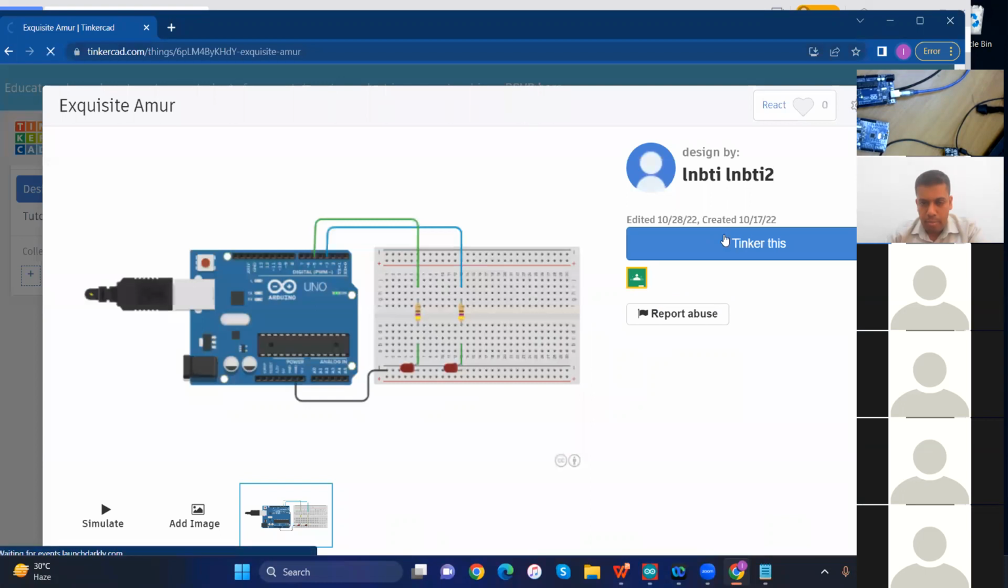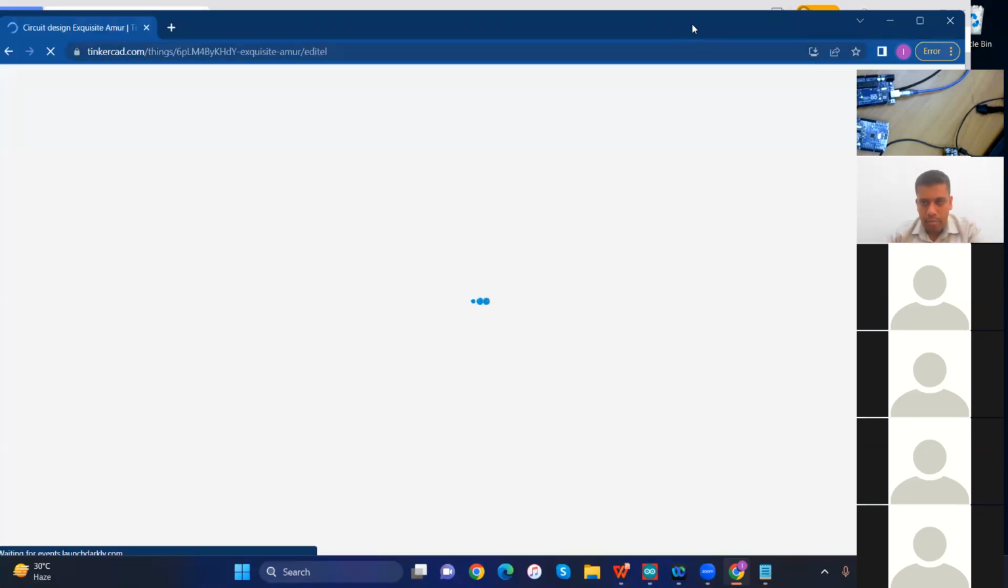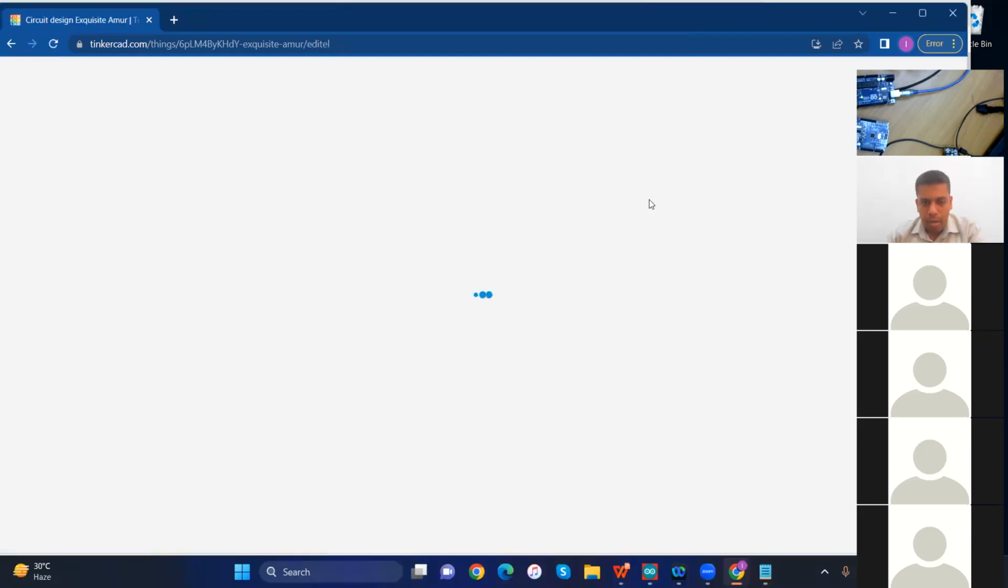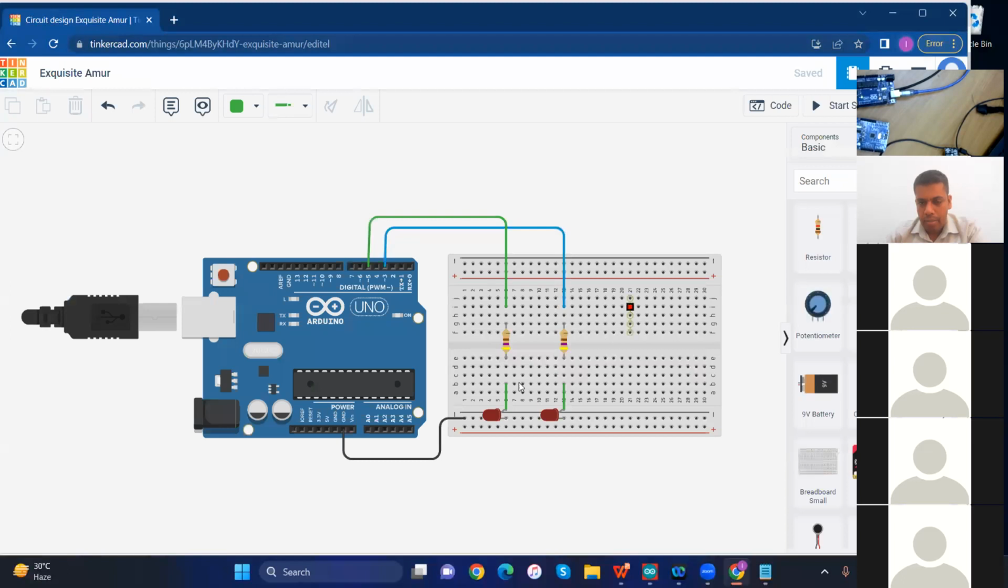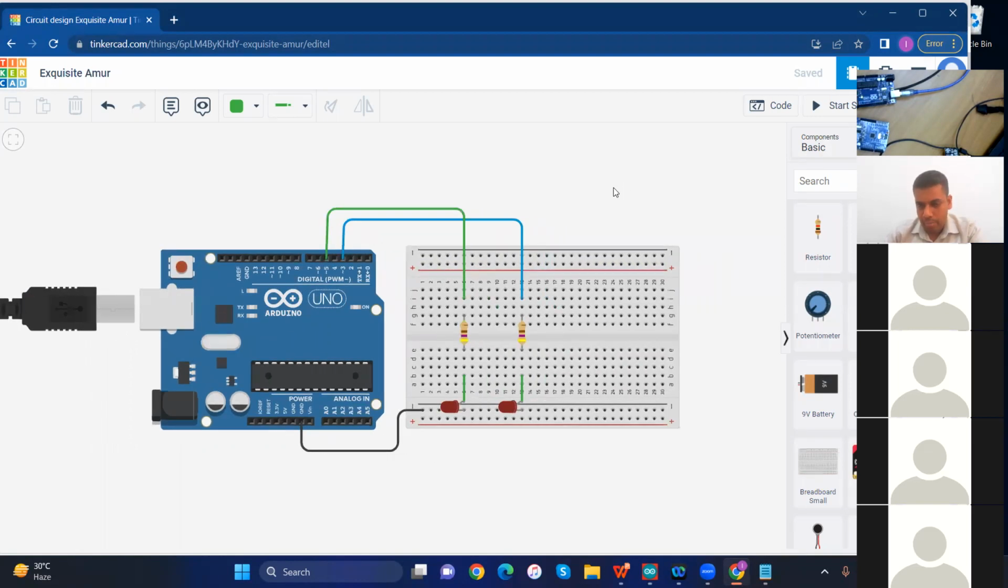I will open one of the previous ones and show that. Circuit, they are taking some time for loading. Yeah, it's like that. Then one breadboard, and there are 2 LEDs and 2 resistors, and one Arduino Uno board. It is connected. That's one example. Then I will show how to connect the board and other components according to this structure.